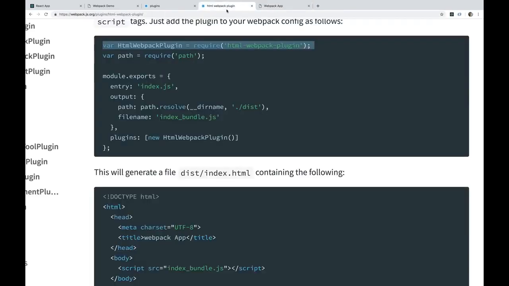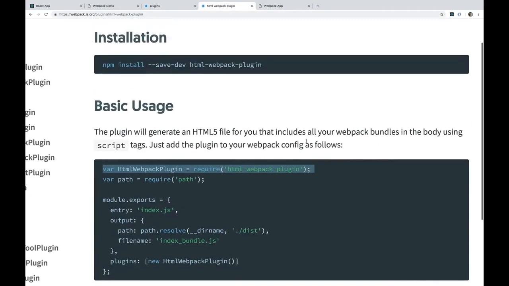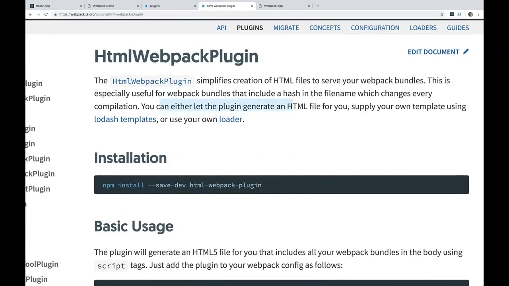This is where we need to tell it a template to use. So this line somewhere, where is that? You can either let the plugin generate an HTML file for you, supply your own template, or use your own loader. So we're going to do the most basic template possible. We're not going to use a library. We're not going to do handlebars or any other templating language. We're just going to do a plain HTML file.